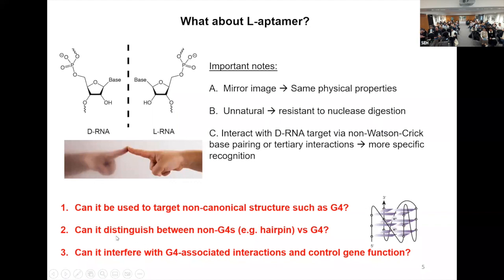If so, can we use it to distinguish between non-G4s versus G4, for example hairpin versus G4? I will show you some data later on where we can push slightly more, to distinguish potentially individual RG4-specific ones, because I've shown you there are many structural subtypes. And if so, can it be used to interfere with G4-associated interactions and control gene function as well?